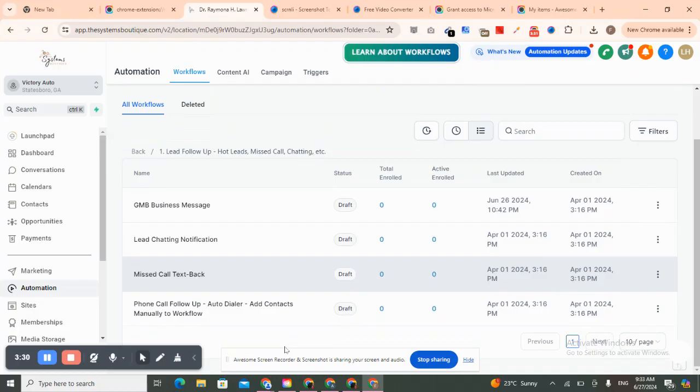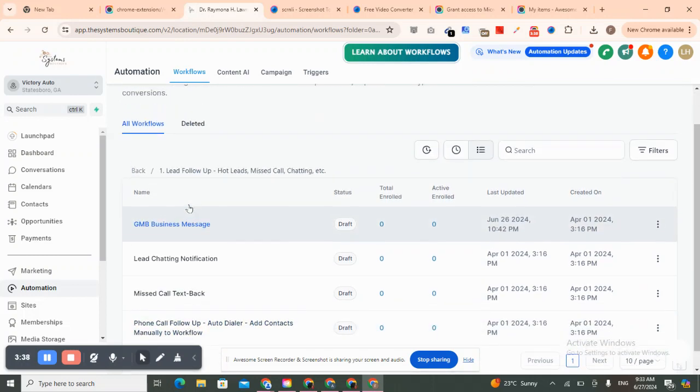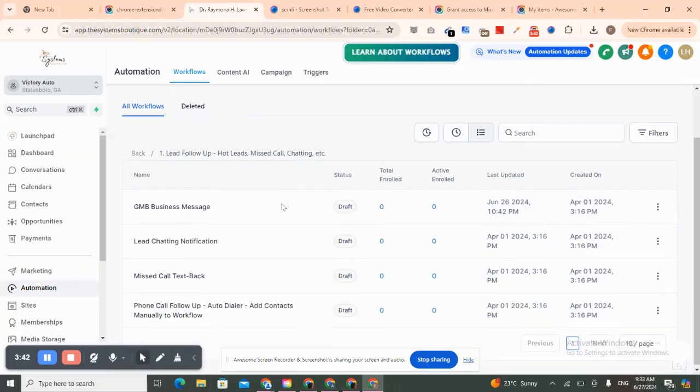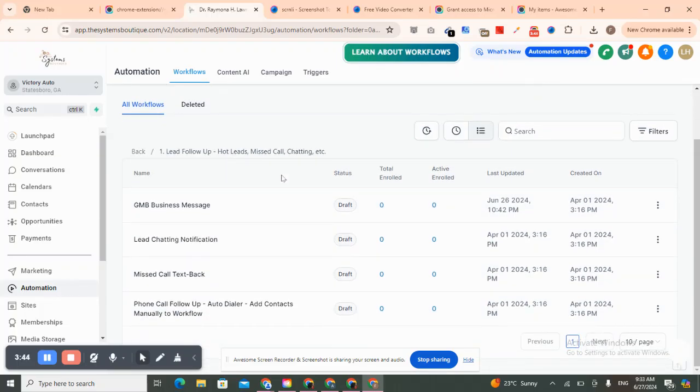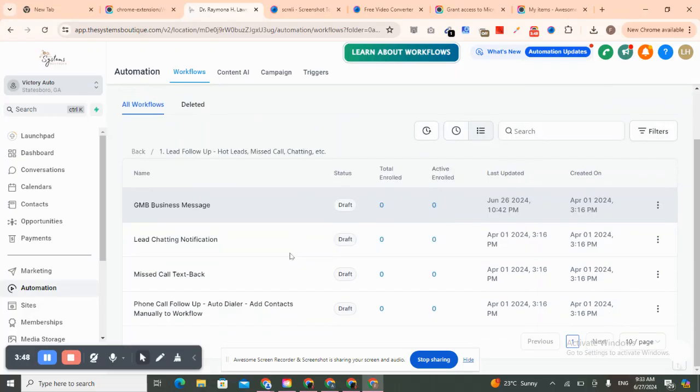These are the workflows in that particular folder. As you can see, this is a list of workflows in a particular folder, the lead follow up and lead missed call folder that I tapped. So this is it. These are the workflows I already built in that folder.